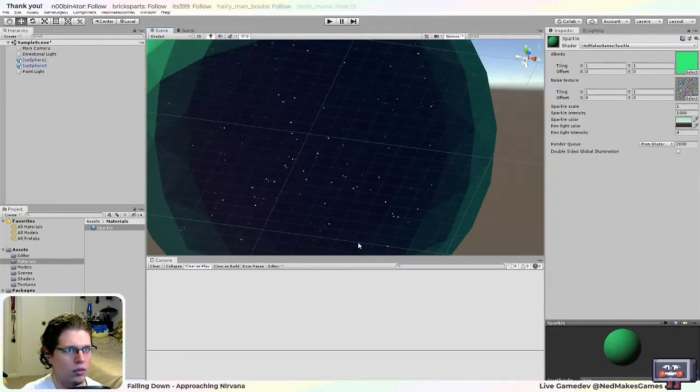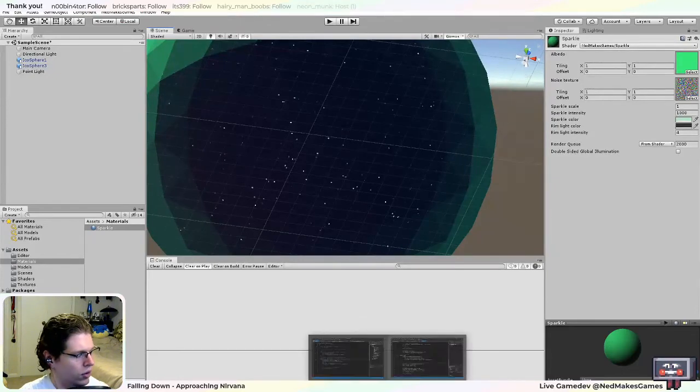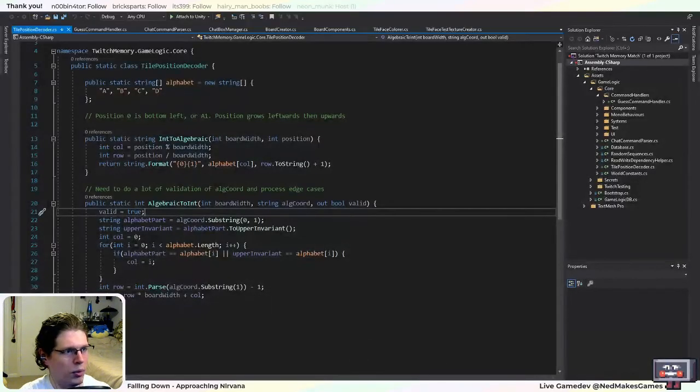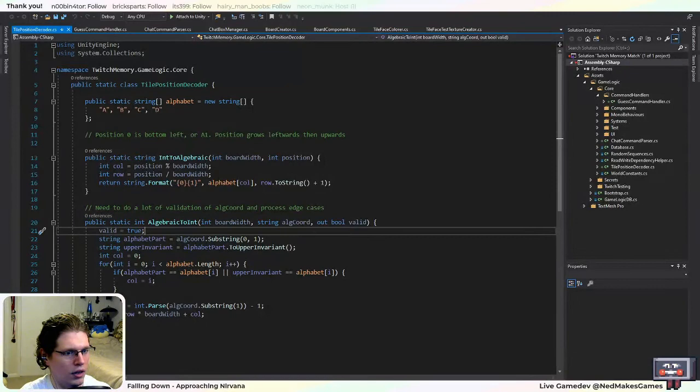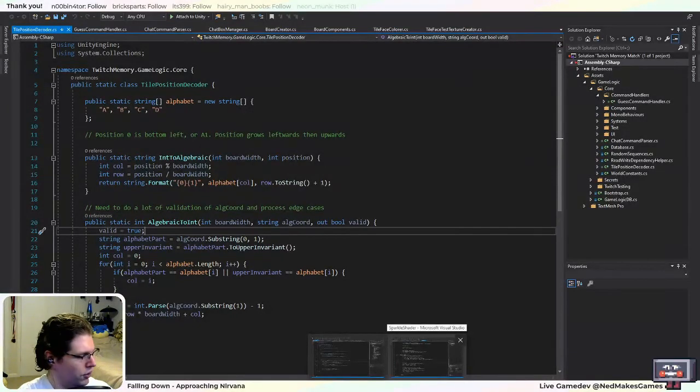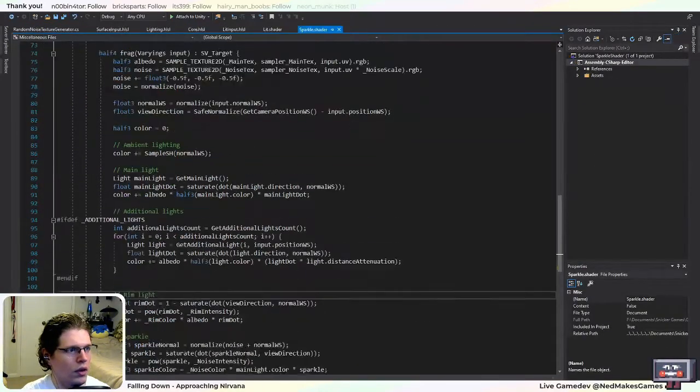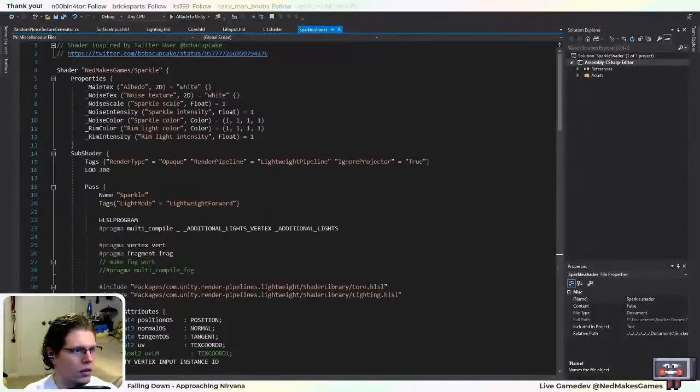Thanks again to, I think it was Boba Muffin, that originally created the tutorial for this sparkle shader. Yeah, or Boba Cupcake. So Twitter user Boba Cupcake. So yeah, thank you again for inspiring me.